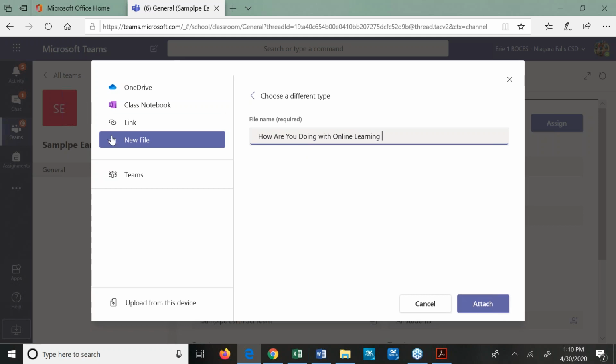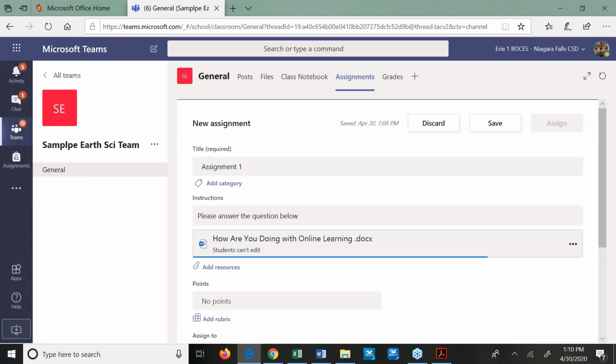So again, I clicked on that new file, I chose a Word document, and I'm going to hit attach. Now it's uploading that resource into the assignment. I can add another resource if I want to add a graphic, a picture, a PowerPoint, or something else of reference that they can get to easily within that assignment. I can add it right in there.